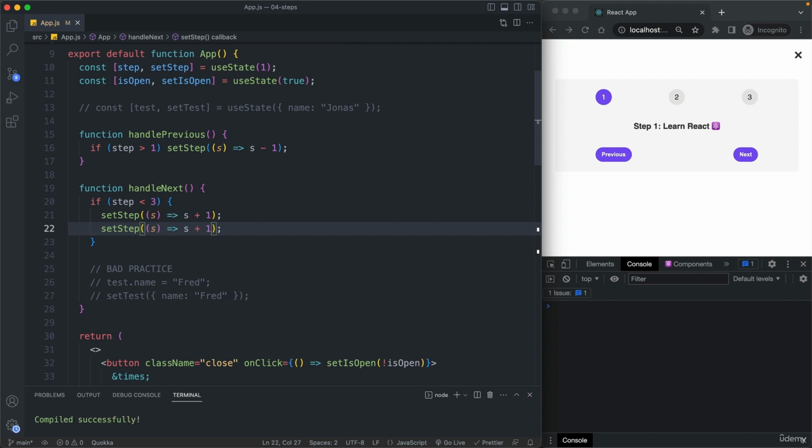Plus 1. And so if we run this again, then it works. So then it is updating the state twice. It started at 1, then therefore this callback here received the value of 1, and then 1 plus 1 was 2. And then here in the next state update, that updated value is already passed into this callback. And so then we have 2 plus 1, which makes 3.